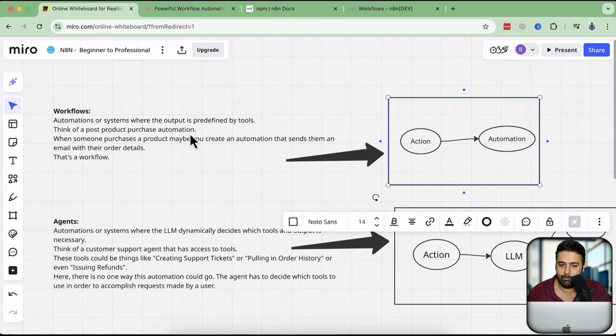So think of a post-product purchase automation. When someone purchases a product, maybe you create an automation that sends them an email with their order details. It's a predefined automation where someone does an action on your website or whatever platform you're using, and it automates that and runs the workflow which you have created. So that is a basic definition of a workflow, I would say.